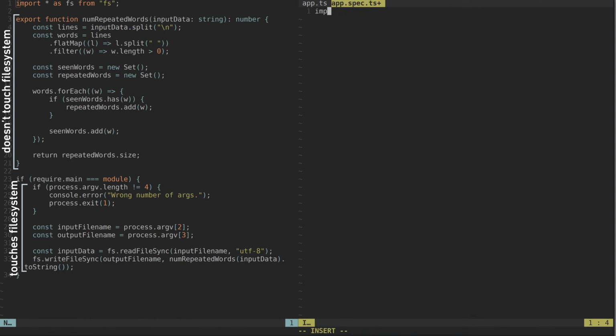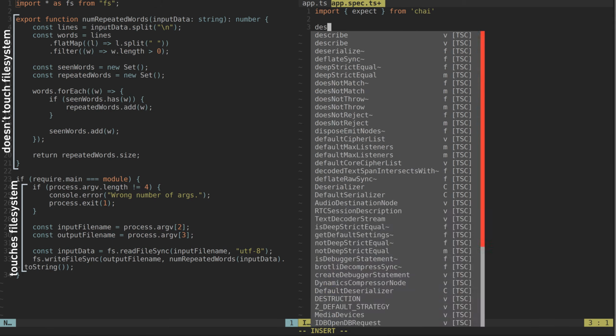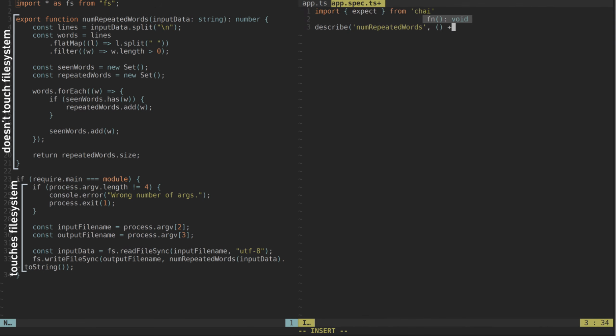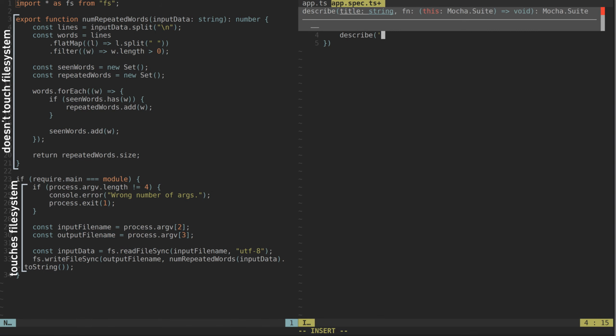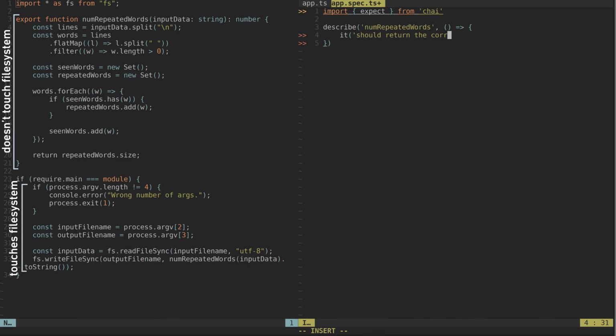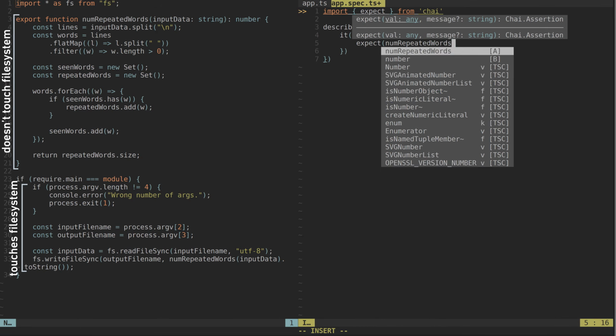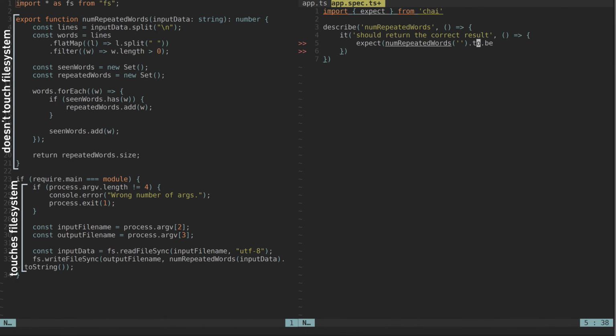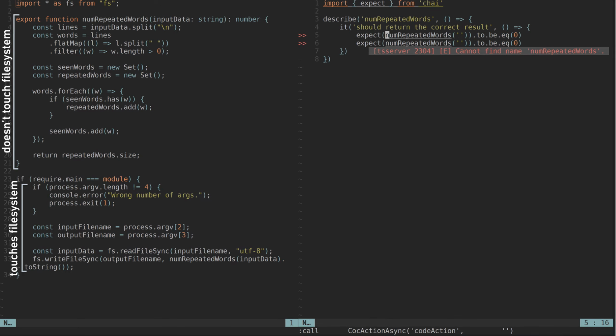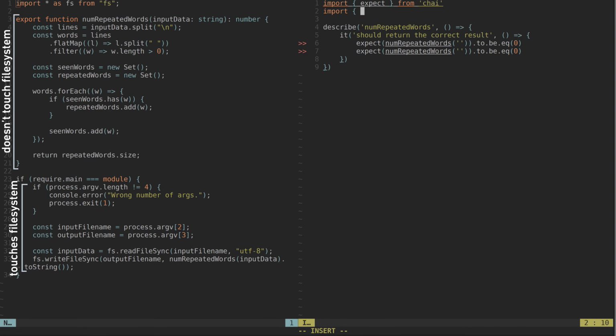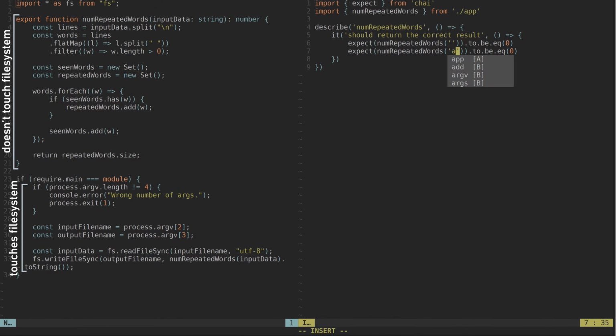Let's pop over to our unit testing file and start writing tests in it. I'm using Mocha, a test runner, and Chai, an assertion library. We'll define one test, and inside of it call numRepeatedWords with a few different test strings, making sure that the result is what we expect. We'll do a few simple cases and a few slightly more complicated cases.